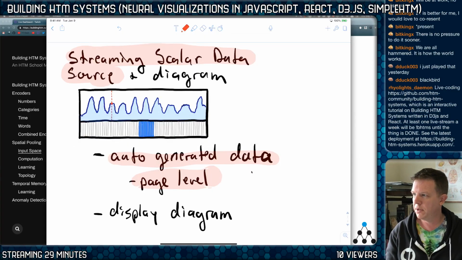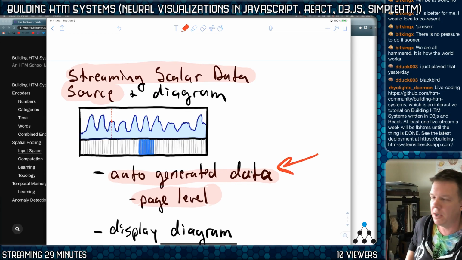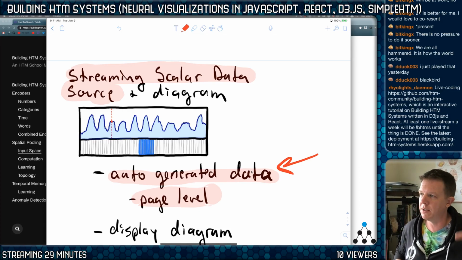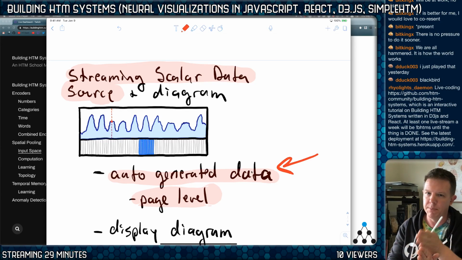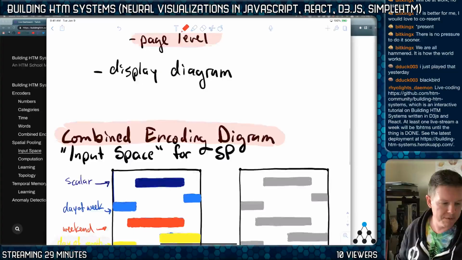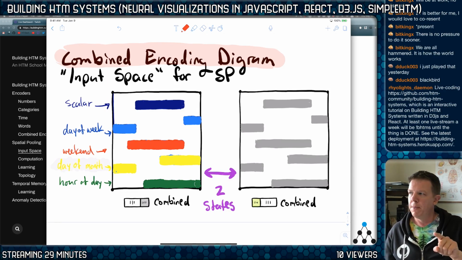Hence, on here I didn't really highlight it, but we do need to create this automatically generated data at the page level, so that we can use it when we create React components, because that data is going to update. And each data point is going to be an update to any diagrams on the page that are displaying the current data point, right? So, for example, this is the diagram I want to be finished with today. My goal is to finish this diagram today.